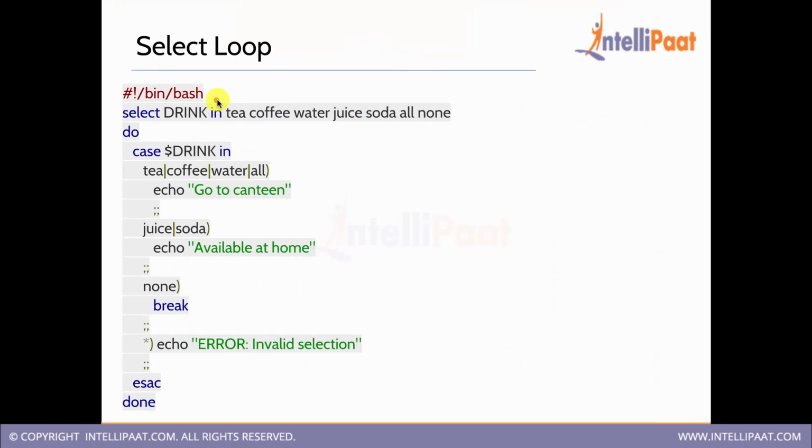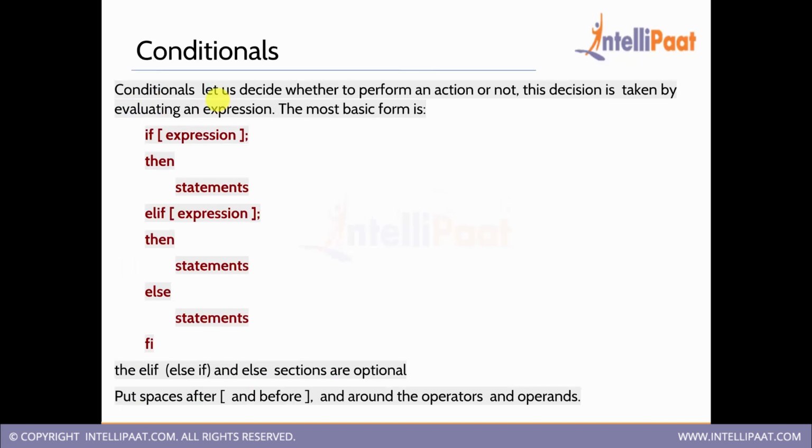Now you can take your time after learning each loop. You can pause the video and think over it and try the command and then move on further. But for the sake of completion, I'm moving on to the next, the conditionals. The conditionals are a very important part of a shell script.